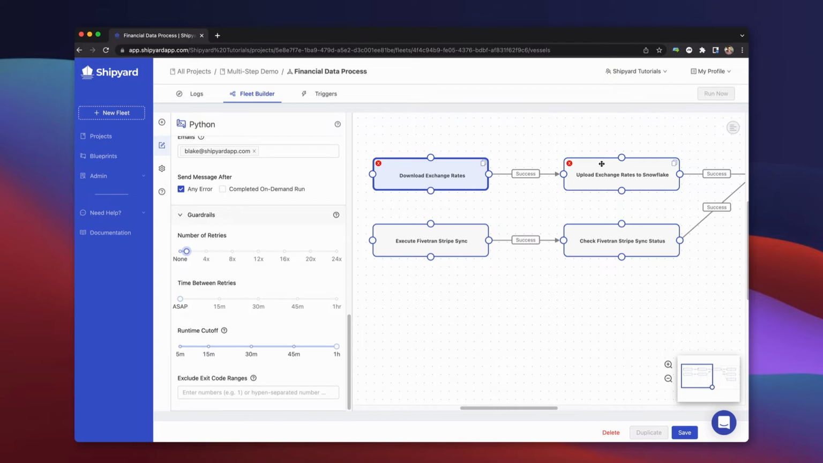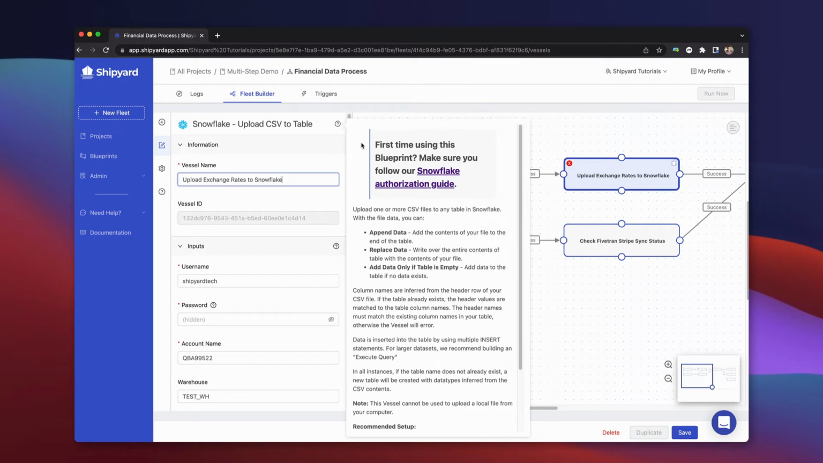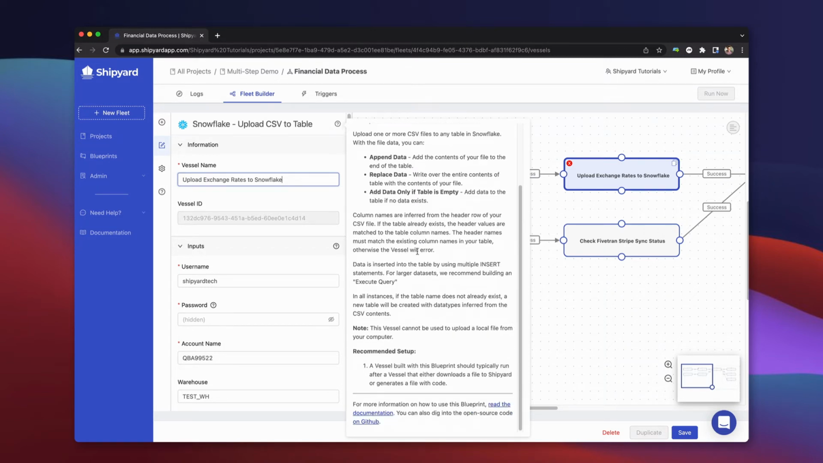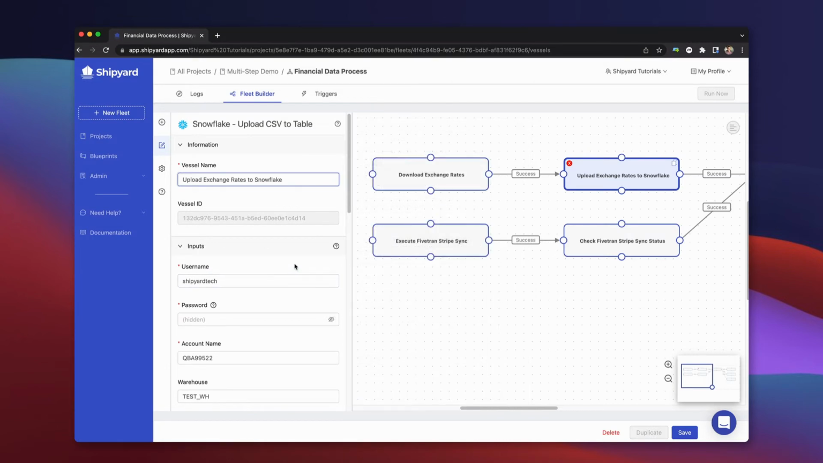Let's switch to our vessel that uploads data to Snowflake. This vessel is built with a low-code library blueprint. We have over 60 of these blueprints designed to help you quickly do very basic actions, like download, upload, and move data between the most common tools in your data stack. These are all open source, so feel free to look under the hood. If we don't have what you need, you can always build your own blueprint with code, but we won't be covering that in this demo.